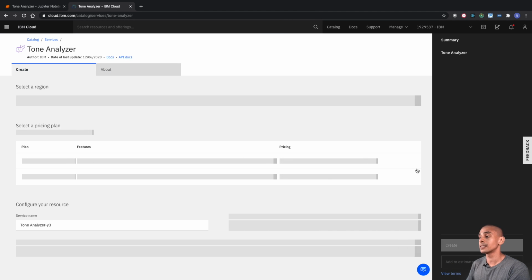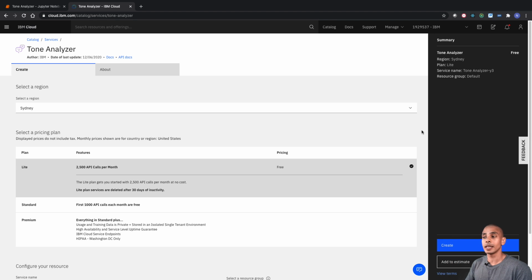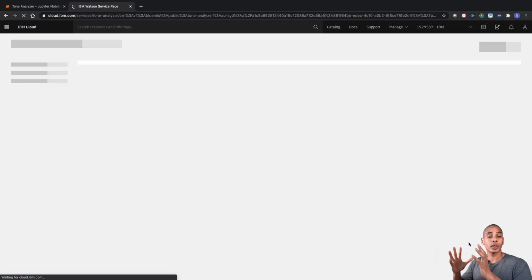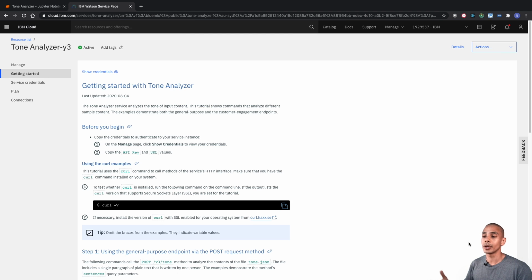And this is going to allow us to set up an instance of the Tone Analyzer service. Now you can see that there's a bunch of different pricing plans. In this case, we're just going to be using the Lite plan. It's more than enough to get through this tutorial and it's free. So just go on ahead and choose Lite and hit create. So this is going to create a new instance of the Tone Analyzer service that you're going to be able to use inside of your Jupyter notebook.